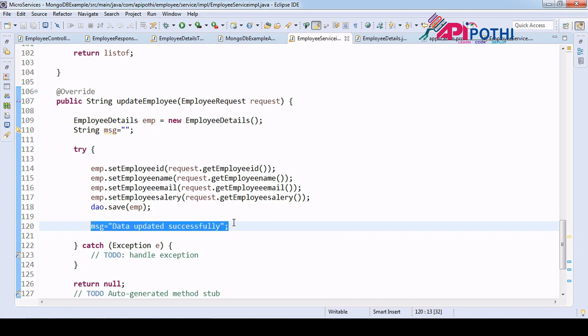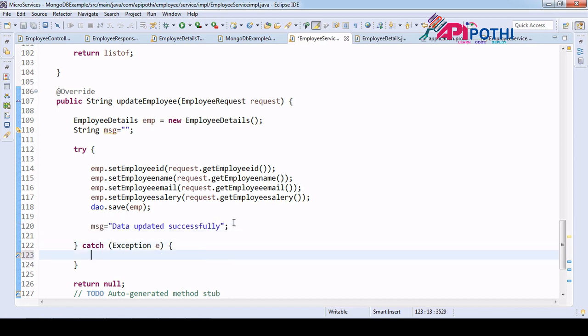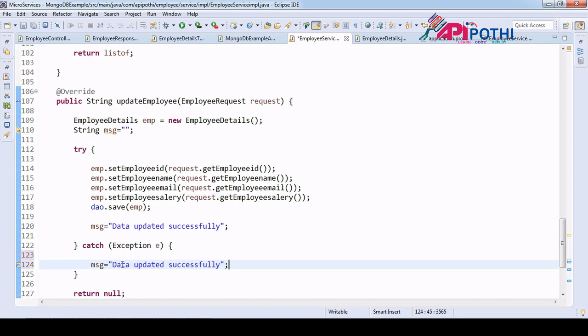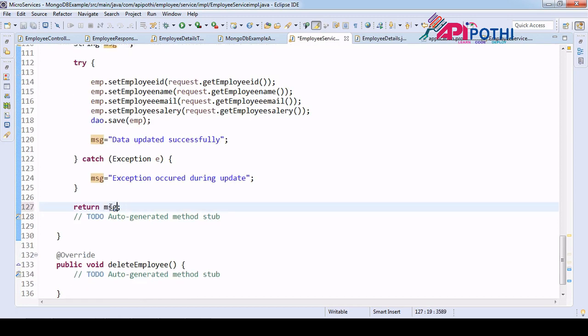Okay, now same for the error. Catch block means error block. So "exception occurred during update." Okay, and the same message we are going to return here.